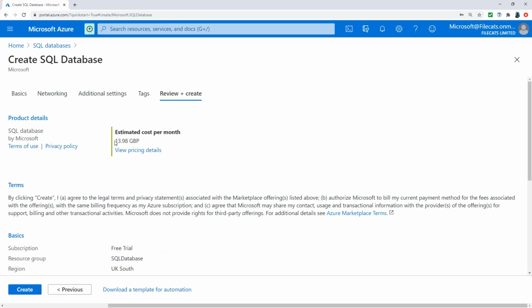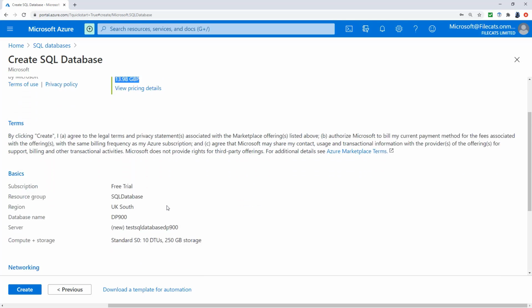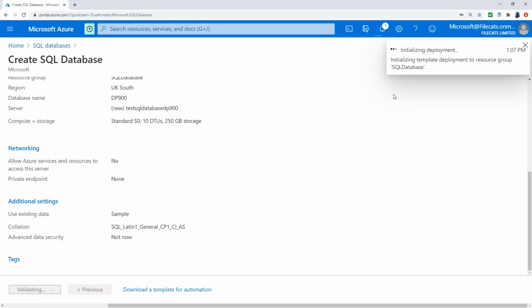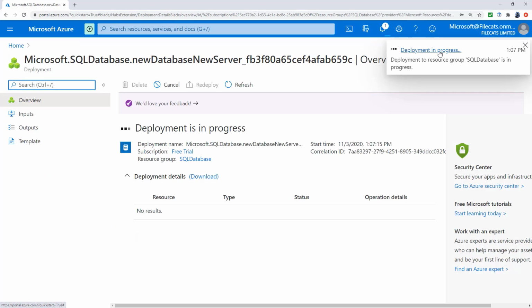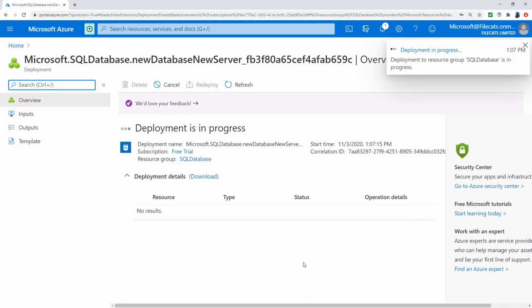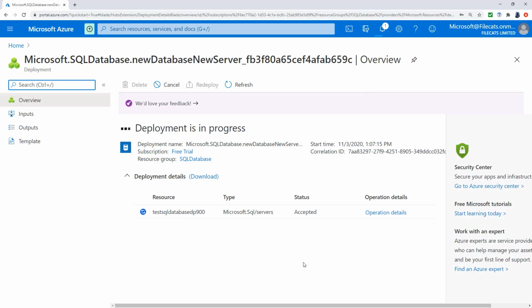And then review and create. So you can see the estimated cost, about £14. That's about $18, $19. And you can see everything that I've selected, and click create. So now we can see deployment is in progress. So it is now actually creating it. It's going to possibly take a few minutes. So I'm just going to pause the video until it's done.